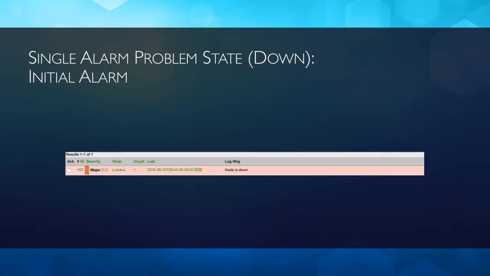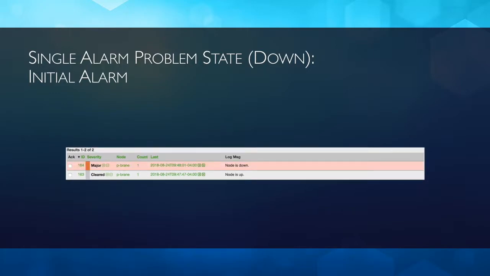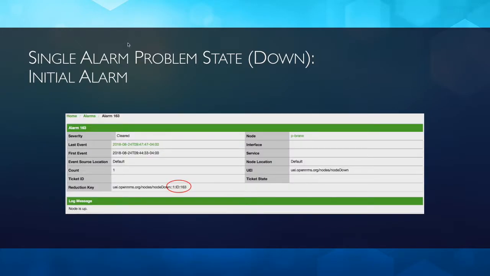And then now what will happen is when the problem comes in, you'll still get this same behavior. You can see where alarm 163 gets cleared, but when it happens again, it now creates a new alarm to track the problem as a different alarm, and it does that by altering the reduction key of the previous alarm, adding something to the end to make it unique, which is a literal called ID, colon, followed by the alarm ID.